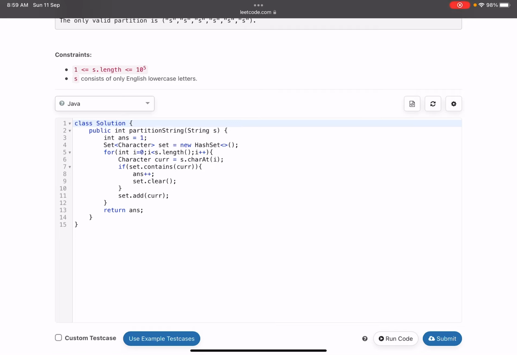I have taken a set, and then I have traversed the string and seen what is the current character on line number 6. I have seen whether my set contains the current character or not. If it contains, that means I need to construct a new substring. So I increment our answer and I clear my set, right? And then finally I add the current character in the set.